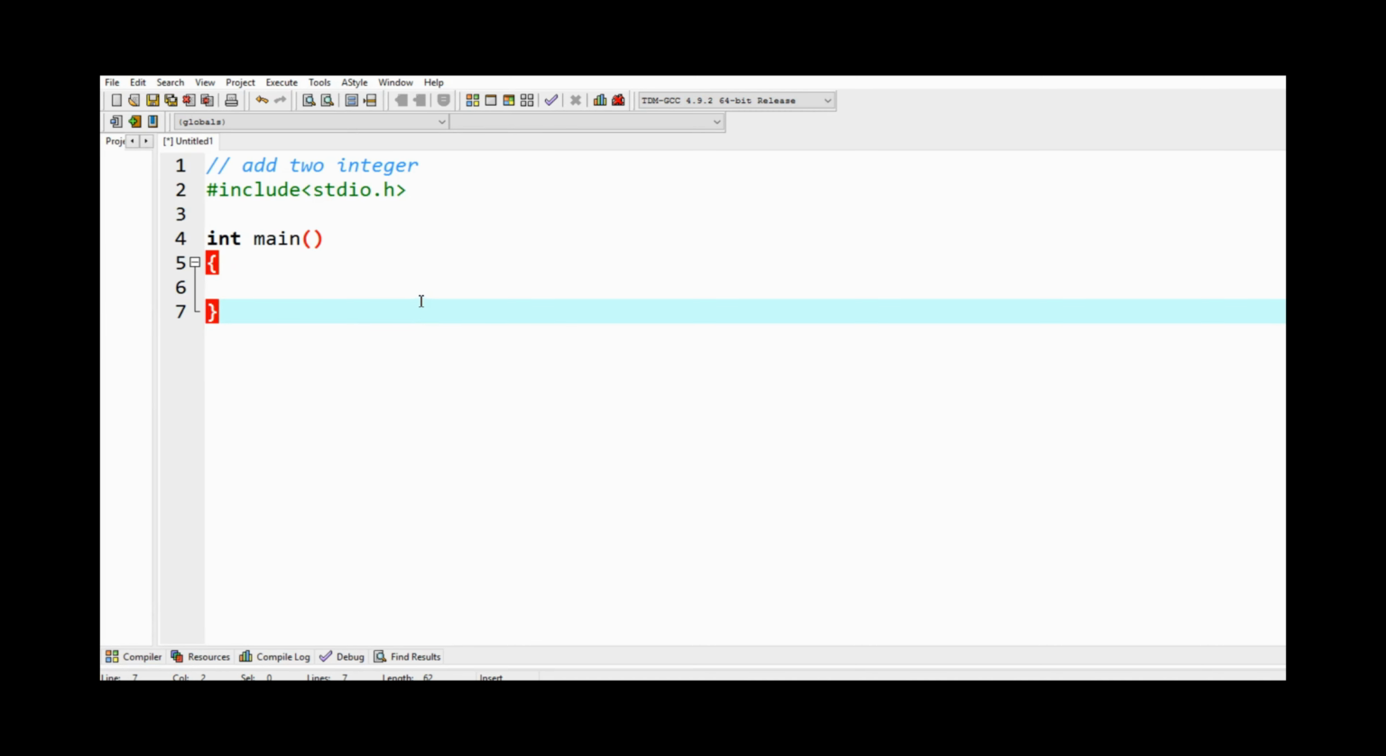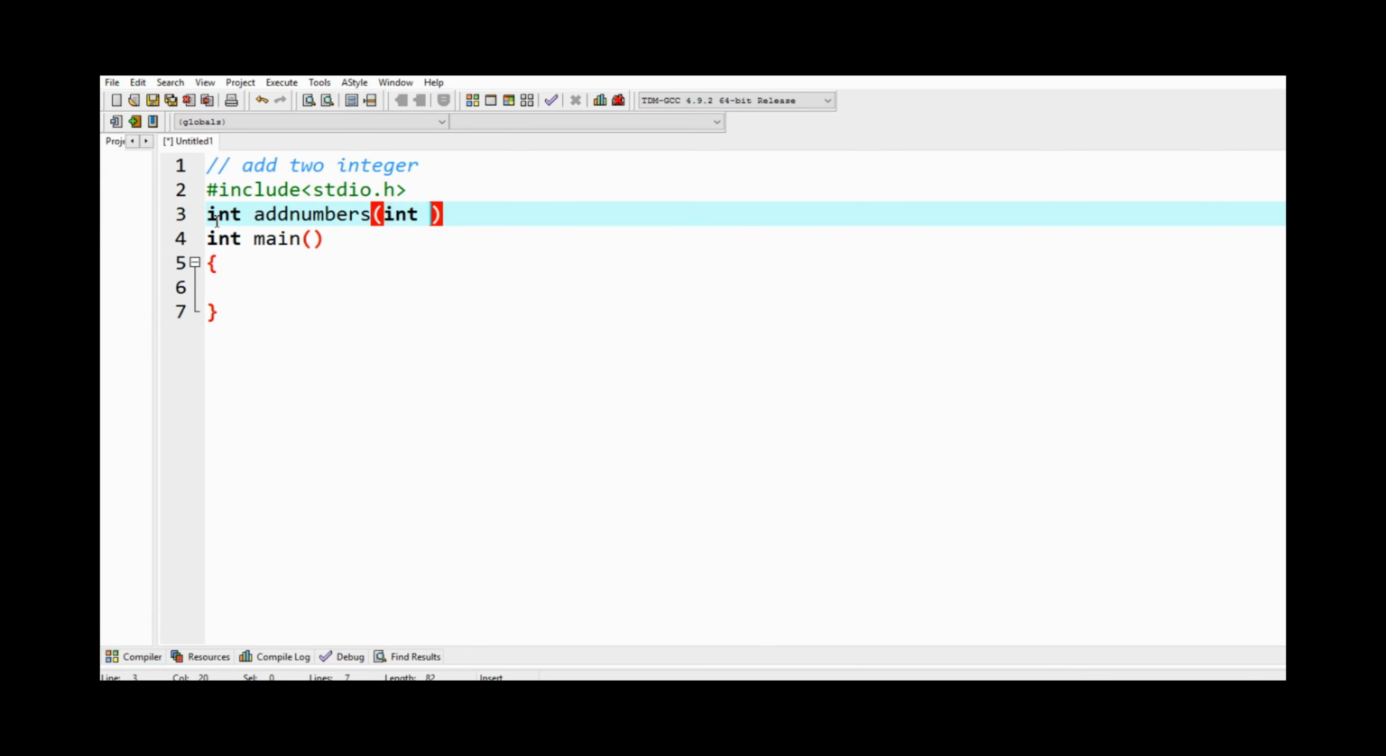So the first thing that we have to do is create the function prototype. When we add two integers, what is the return of this function? It's the sum of those two integers, so the return type will be int. The function name, we can call it addnumbers. We have two numbers to add, so we will need two parameters. We are working with int, so we have int a, int b.